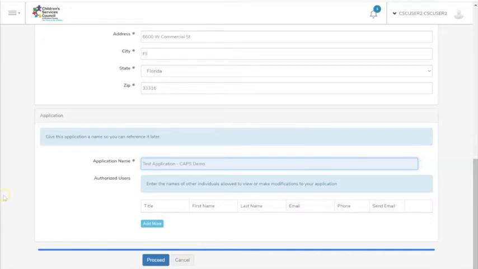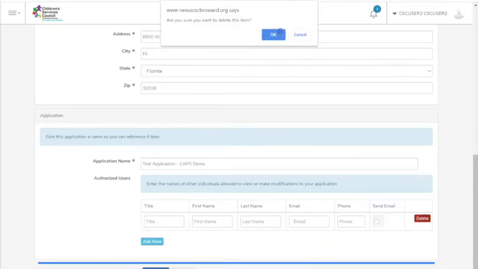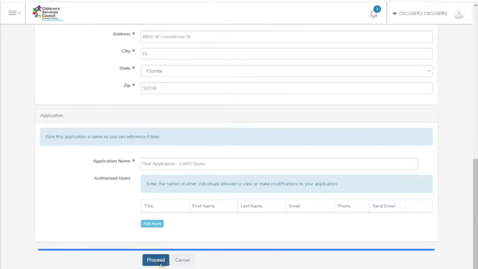Under the authorized users, you have the ability to add a user that you would like to add on the application. You would need to put in their first name, last name, and also their email for that person to be notified that you have added them as an authorized user on that particular application. So for now, we will not add anyone and click on proceed.